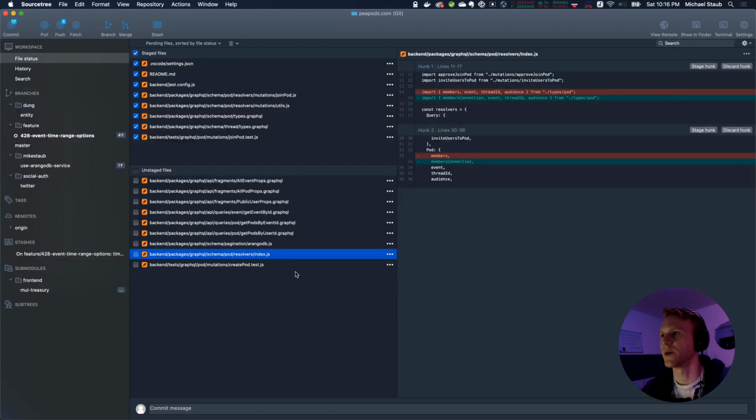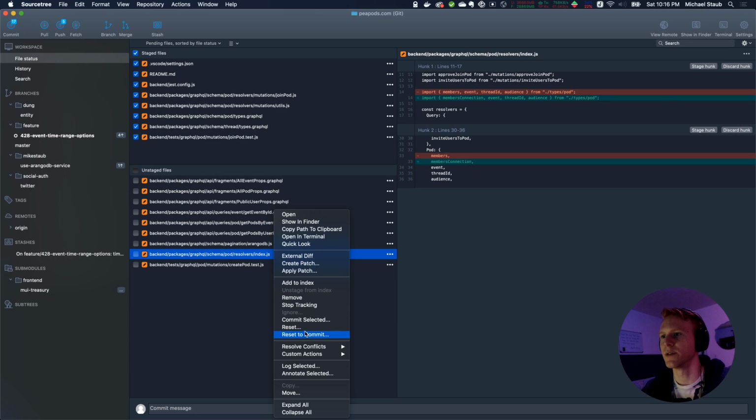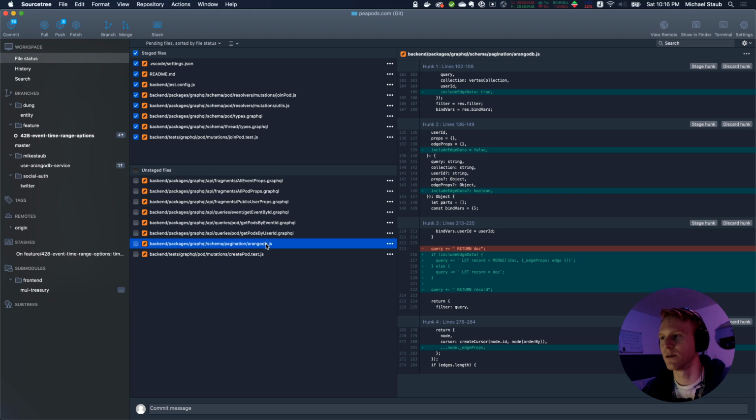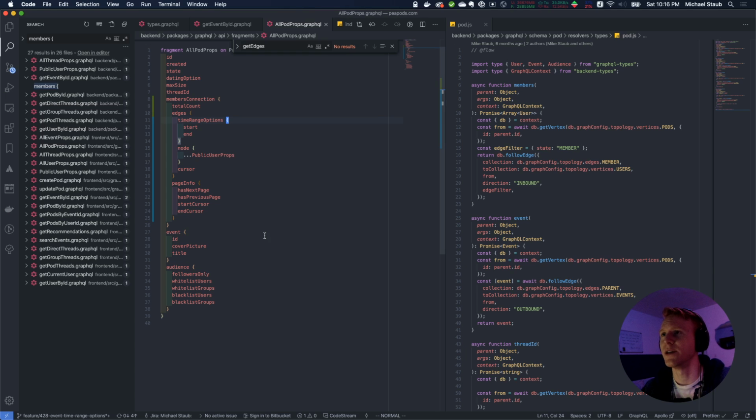Caught myself from going down the deep rabbit hole with this pagination stuff. That would have been not only a significant refactor to the backend, but the front end components as well. Get pods by user ID. All right, once we commit this, I'm gonna take a break. But we're just gonna keep going.